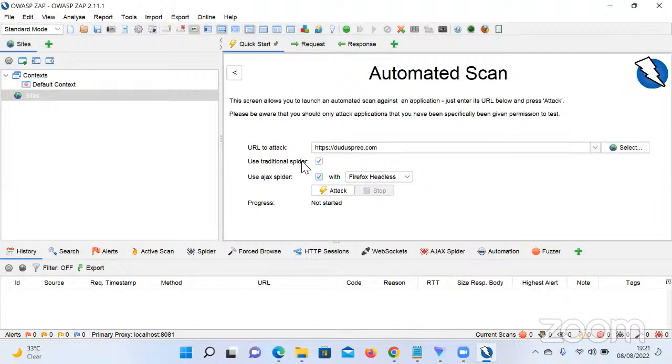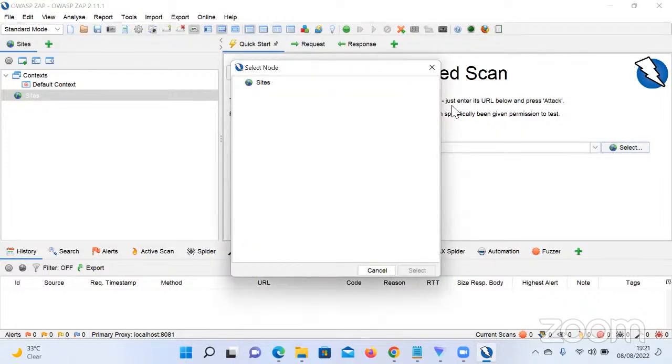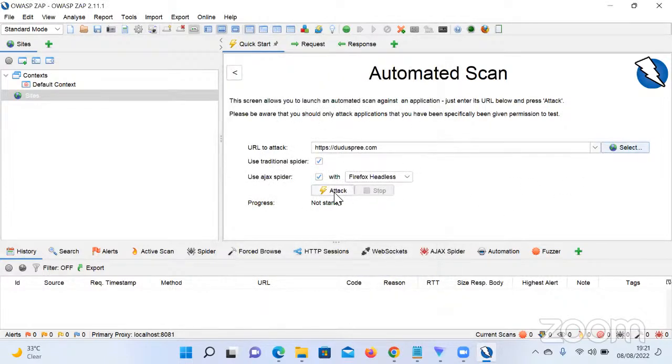I'll use the traditional spider, and at the same time, I'll use the Ajax spider. Did I explain this last week? Now we can click on attack. It's as simple as this, and it's going to bring out so many things.